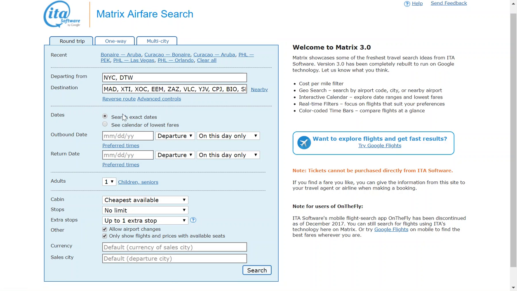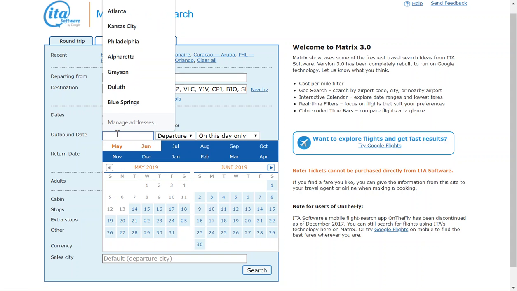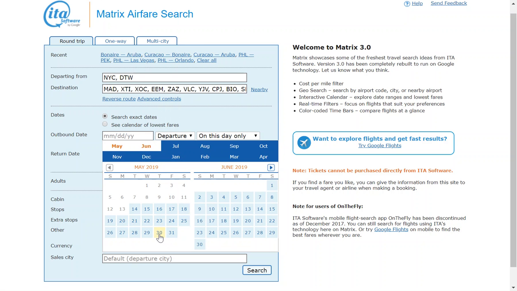And then for dates, you can do exact dates. So say you really have to stick with the dates that you get off from work or something like that. You are able to work with that more using the Matrix software versus using the Google Flights. So let's say you have set off, you can do June 30th.